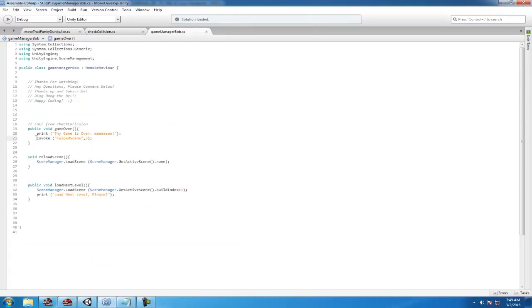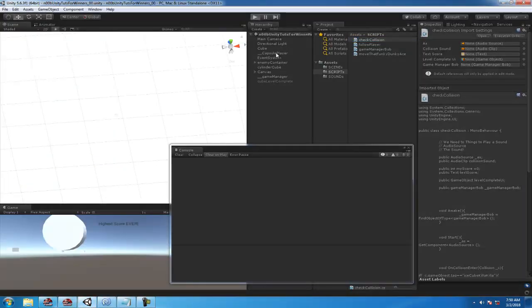Charlie is going to uncomment Invoke, because in this instance, instead of restarting the level three seconds after the game is over, we're going to give the player an option to play the game again or quit. It's pretty easy, pretty straightforward. So he's just typing this out, and then doing a quick test to see where we're at and how it's working.